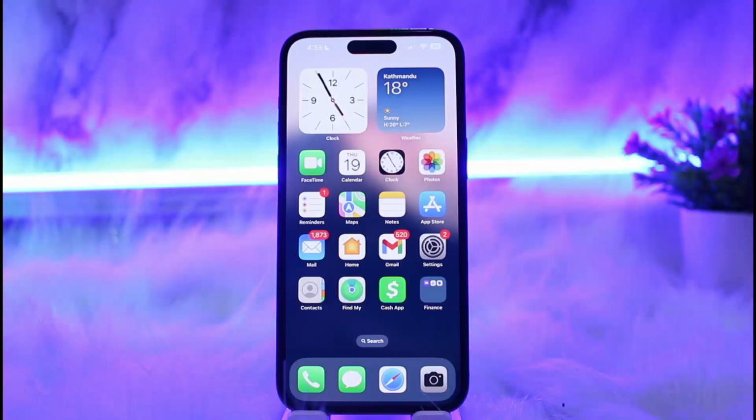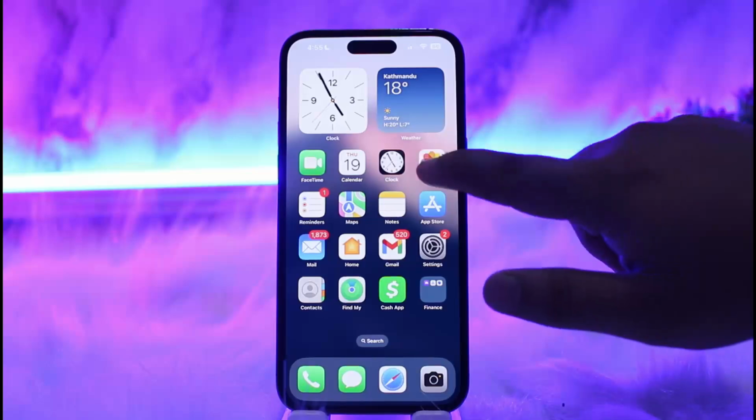Today I'll guide you on how you can undelete or restore the deleted photos on your iPhone device. Well, the process itself is actually pretty simple and pretty easy, so let me guide you through. If you want to restore or undelete the deleted photos on your iPhone, simply go ahead and open up the Photos app.